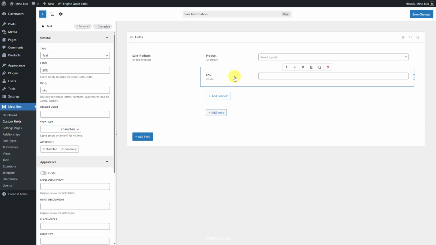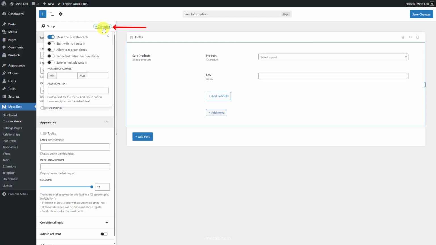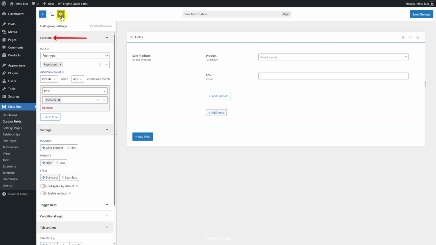The idea is that when you select a product name in the backend, the SKU field will be automatically populated with the corresponding value instead of entering it manually. You can add as many fields as needed to store product data. However, in this example, I only use these two fields to keep it simple. We make this group field clonable to add as many products as you want. And of course, don't forget to set the location rule for this field group. In this practice, I set it to the product page.